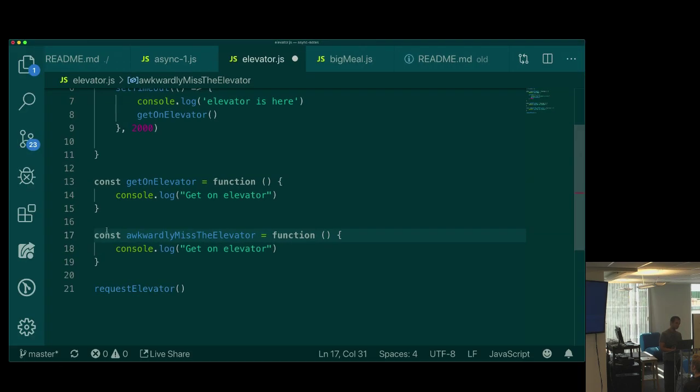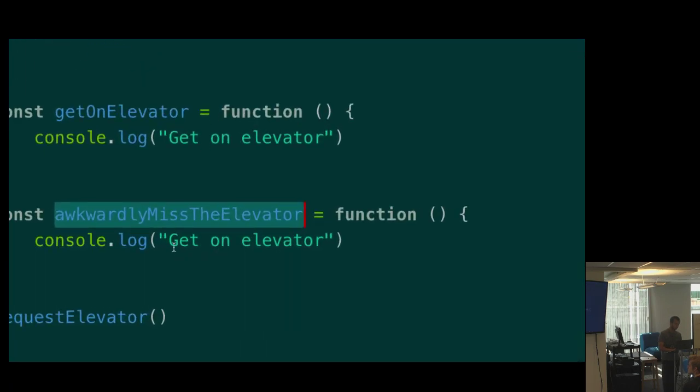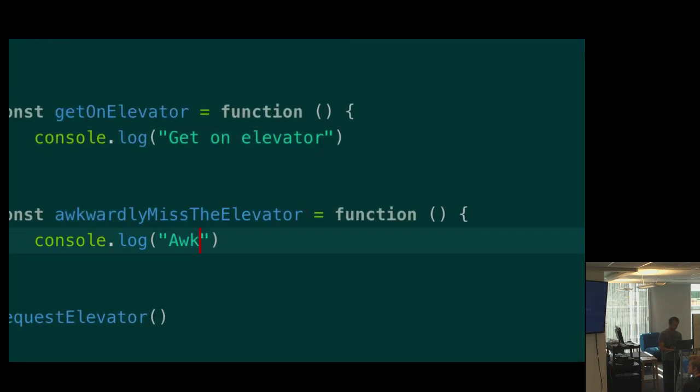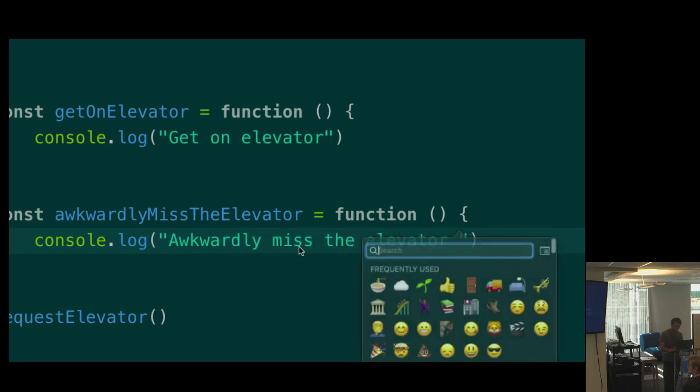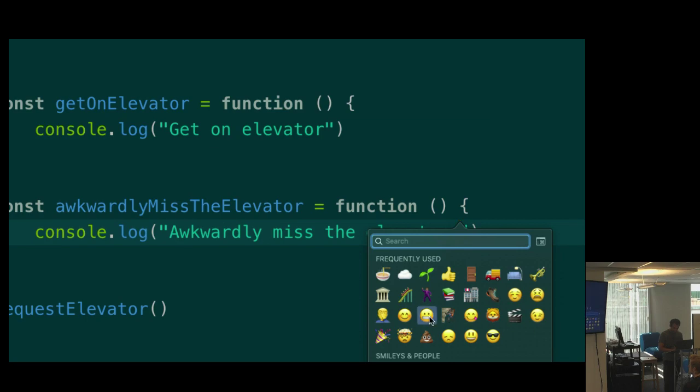So sometimes I might get on the elevator, but other times I might want to awkwardly miss the elevator, like awkwardly miss the elevator. And I'll pick an awkward face. This one. Does this face speak to people as much as it does to me? I feel like most of my life is just okay.